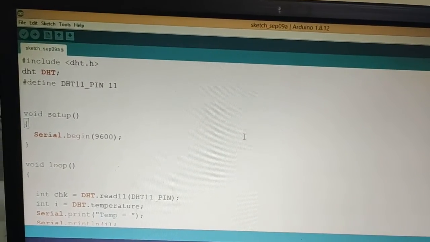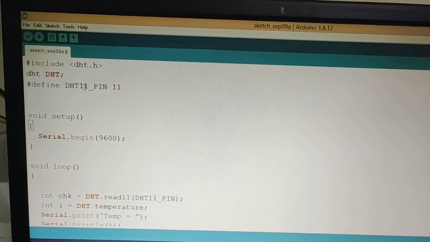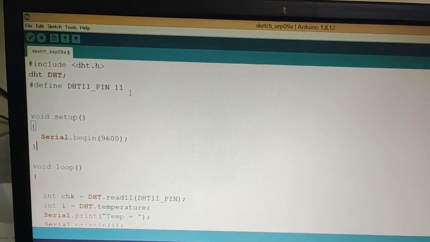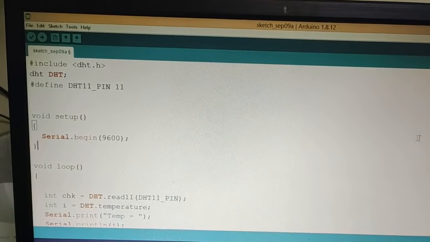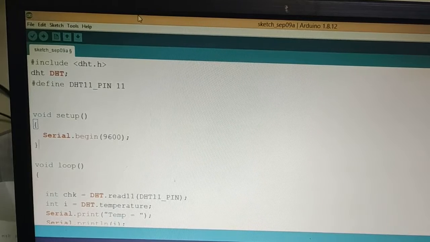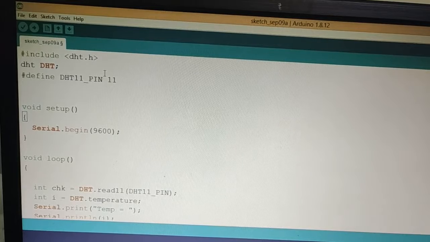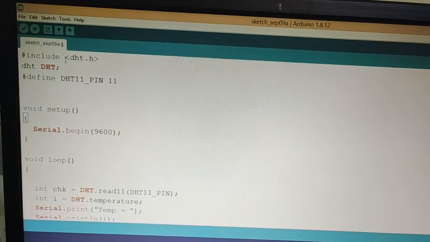Hello all. In this tutorial I am going to interface the DHT11 sensor with Arduino Uno. Why are we using the DHT11 sensor, and what is its use? We are using it to measure temperature and humidity. Both parameters we can measure by using one sensor only.